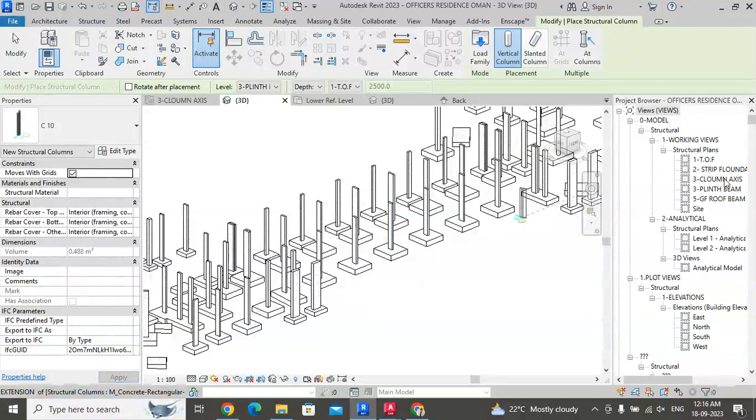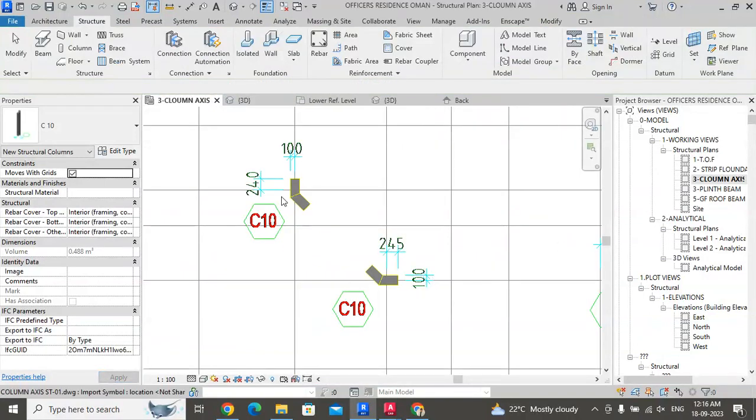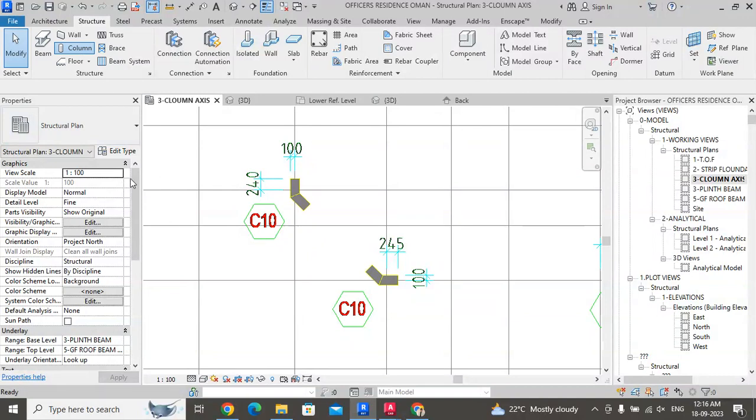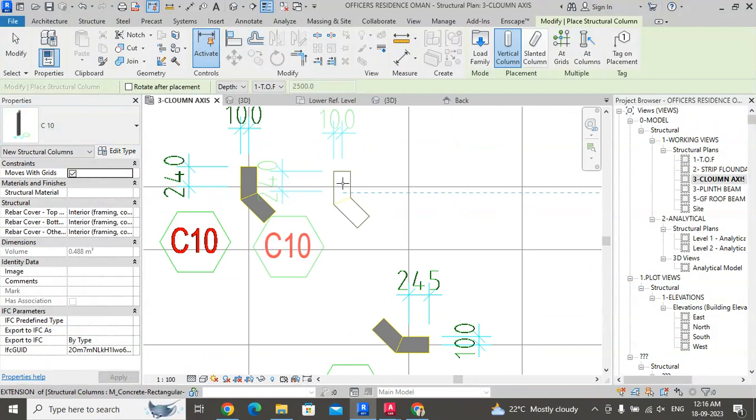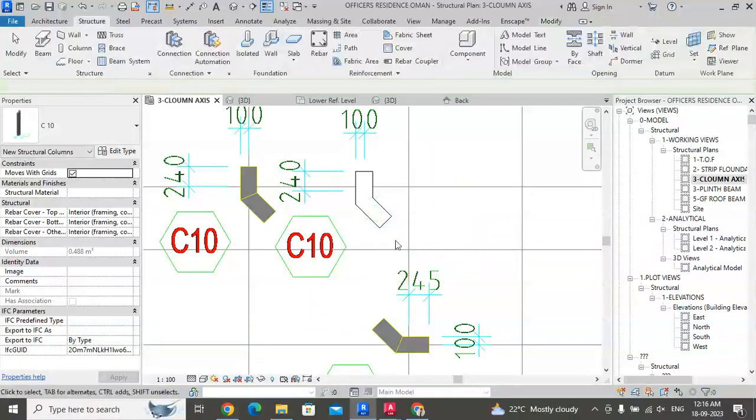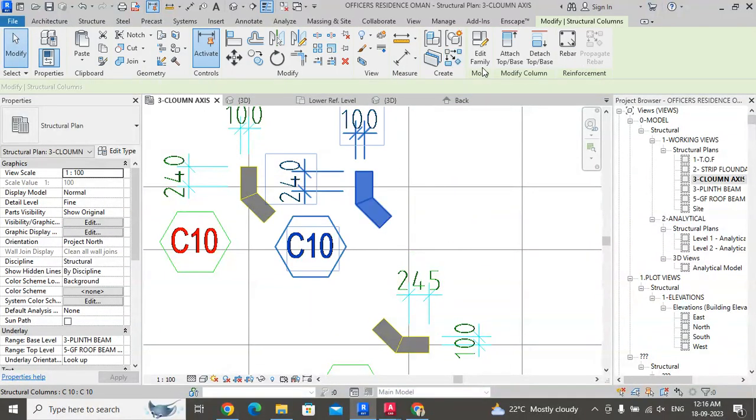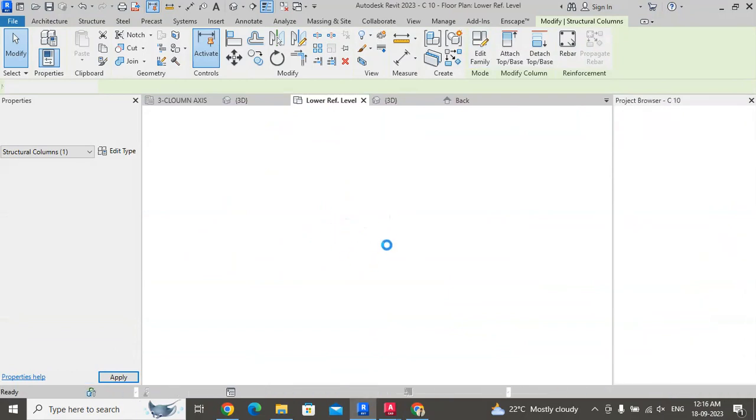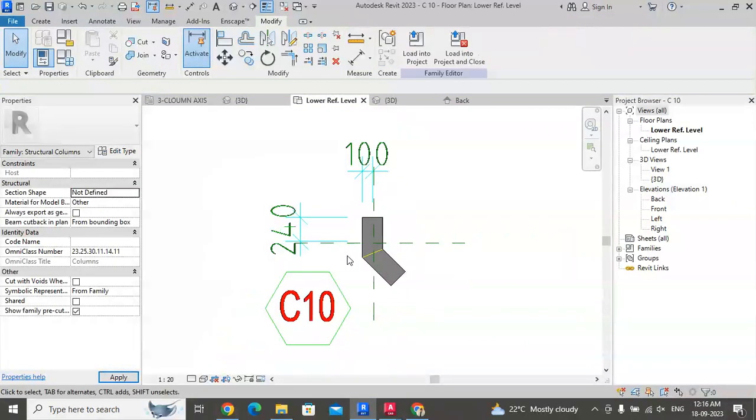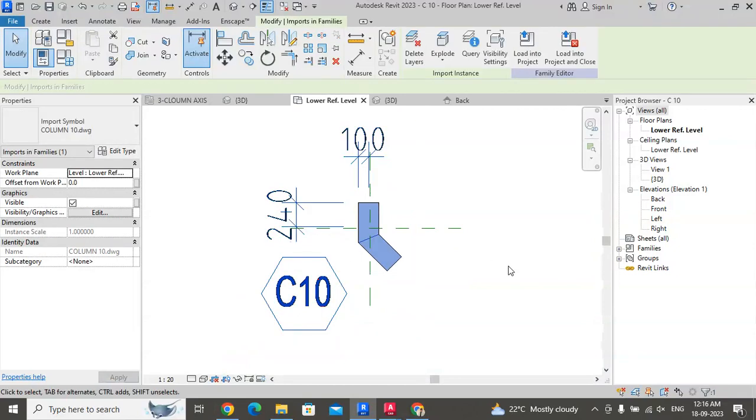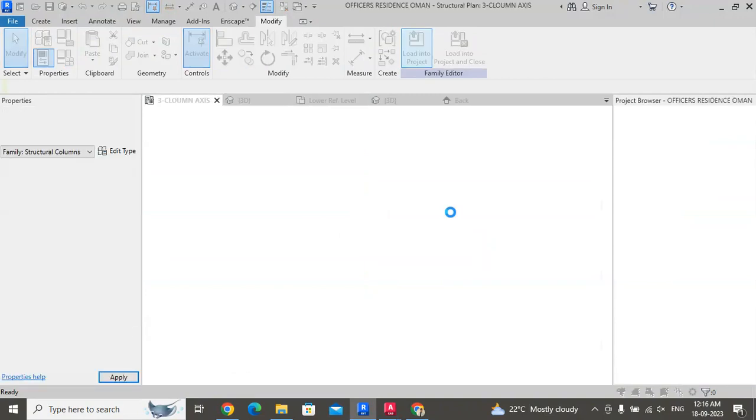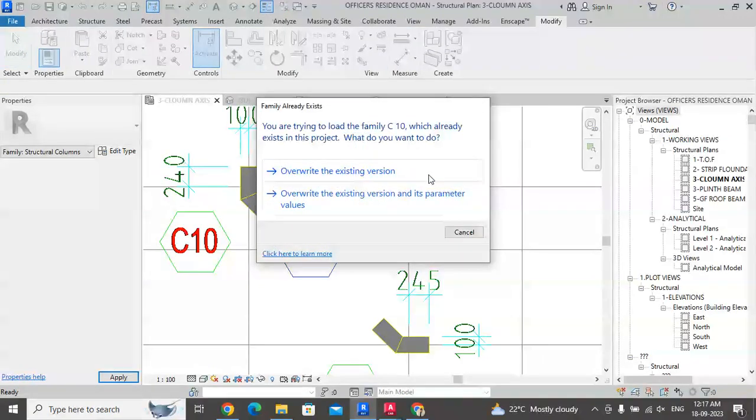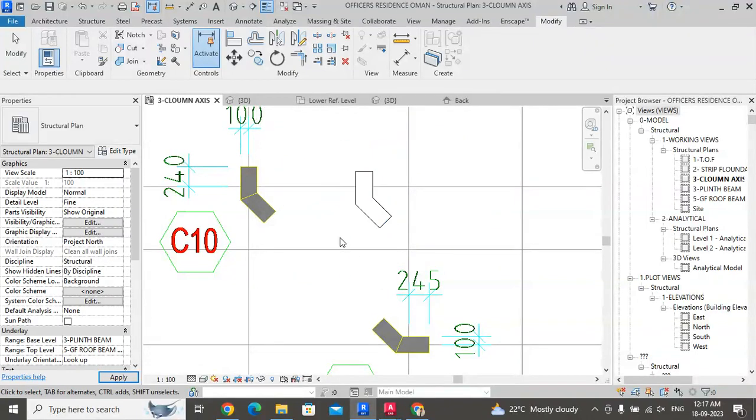We'll go to the column axis to place the column. We'll choose Column, and we have C10 here. One problem is that our AutoCAD drawing also got imported. So we'll go here, Edit Family. Even if we hide this AutoCAD drawing, it will still appear, so we're just going to delete this AutoCAD. Now we'll load it, override. Now the AutoCAD is gone.